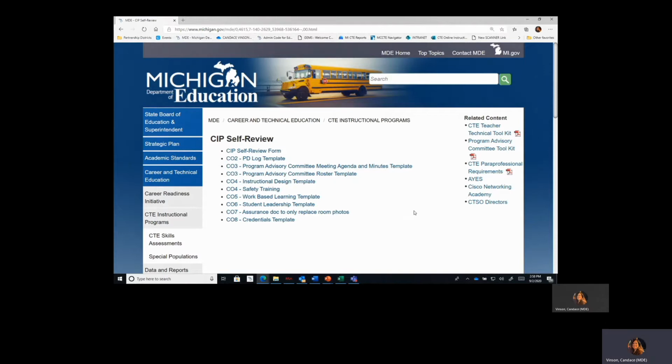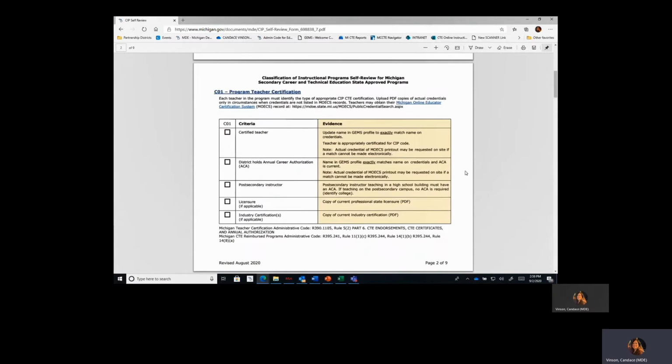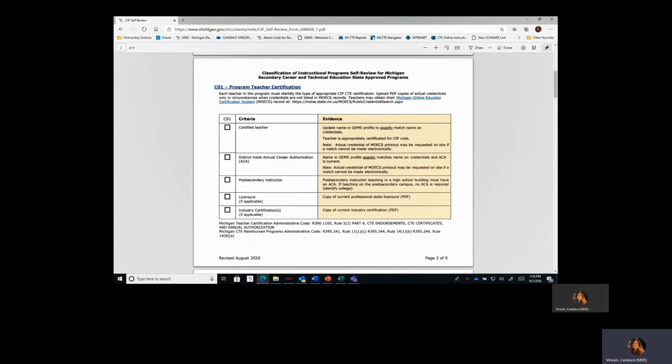Under this link, you will see the form. The form is handy to have a printout of. You will also see all of the templates that are referenced as you're completing the CIP self-review form. And if you look on the right side, you will also see the Teacher Technical Toolkit and the Program Advisory Toolkit. And both of these things are extremely helpful to have. But when you click on the CIP self-review, you're going to get to this document right here. And this is the CIP self-review guidance document that you will want to have a printout of.